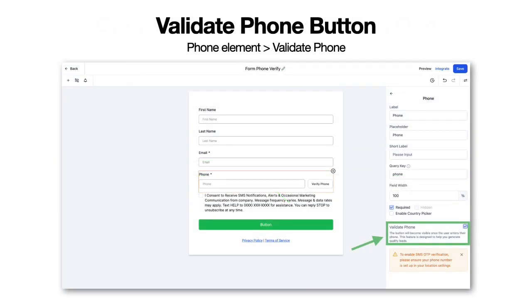Now, you're going to have the validate phone number button show up. So this is under the phone element, and then it is called validate phone. You want to go ahead and toggle this on so that you are making sure that you are collecting that secure data.